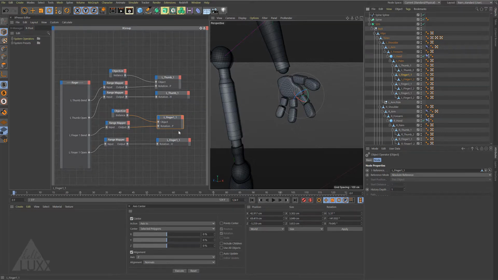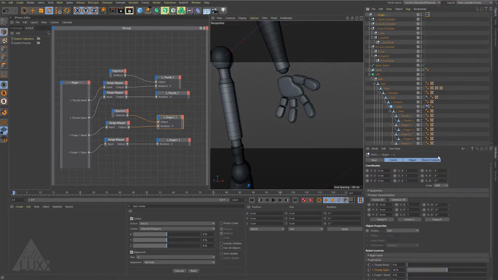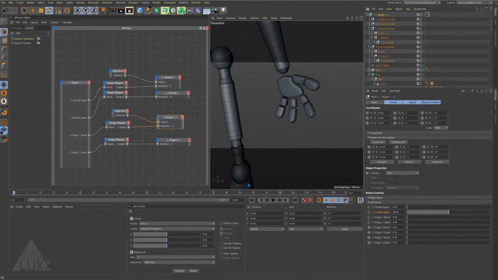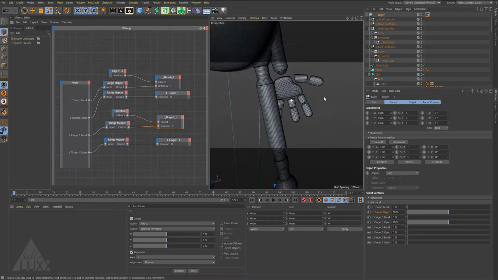So now we have that set up for the finger, and come back up and we just test this. You can see that as we do it, these parameters change. So here we have our finger 1 bend, there we go, and we have our finger 1 open. Okay, and we could set that to be 50 as well. I think that looks about right.